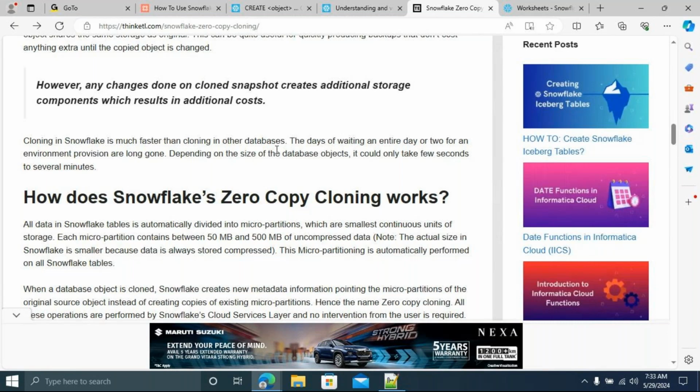You also have to keep in mind the size of the database objects. If you have 700 tables or 7,000 tables and you try to clone, it will take more time. But in Snowflake, it will take only a few seconds to several minutes. Even though the size of the database objects is very huge, 700 or 800 tables, within seconds or several minutes we can clone it, because it's sharing the same micro partitions.